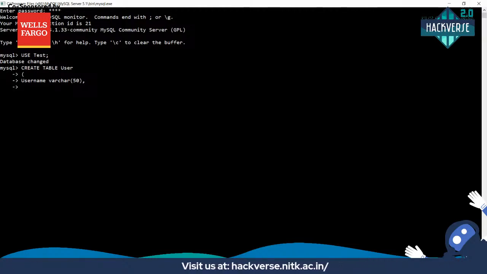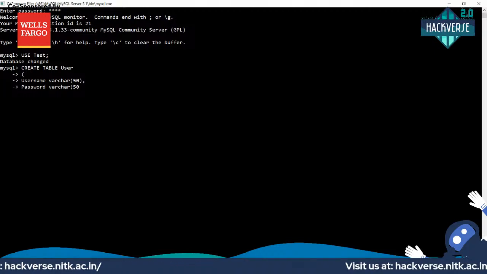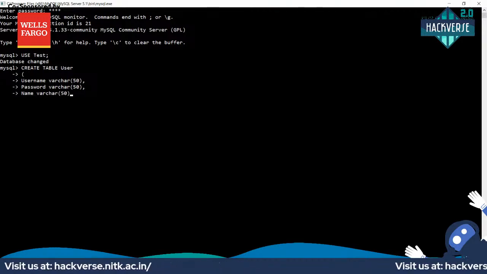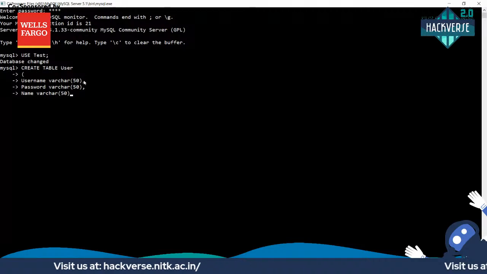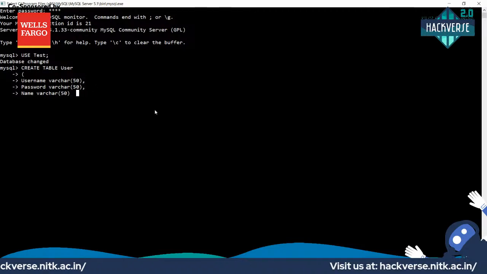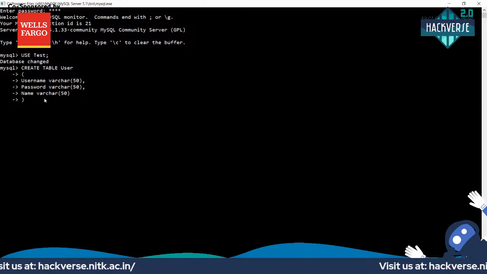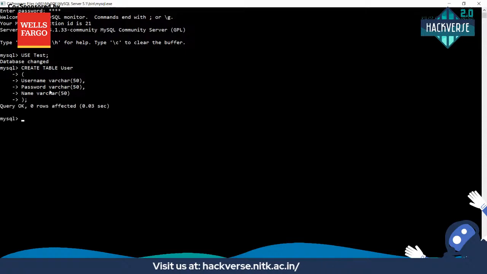The second column is password. So password varchar 50. And the third column is the name column. So name varchar 50. I'm keeping varchar 50 for all three of them because all three of them are of the string type. And notice that I have used commas to separate the columns. And we'll end this with a closing brace. So these three columns go inside parentheses, and let's put a semicolon at the end and hit enter.